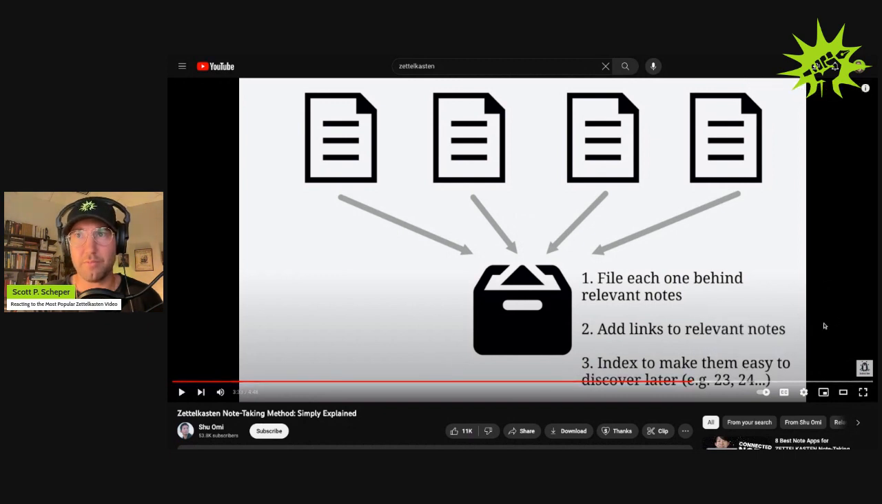E.g. 23, 24. Like, what does that even mean? Example given. So I'm going to index my notes to make them easy to discover later. Example given, 23, 24. Like, again, I don't think this guy even uses a Zettelkasten. He's simply explaining a regurgitated four-minute and 48-second version of Sönke Ahrens's book, How to Take Smart Notes. And he's saying just add links to relevant notes, which is basically, here's how to use Obsidian 101, right?